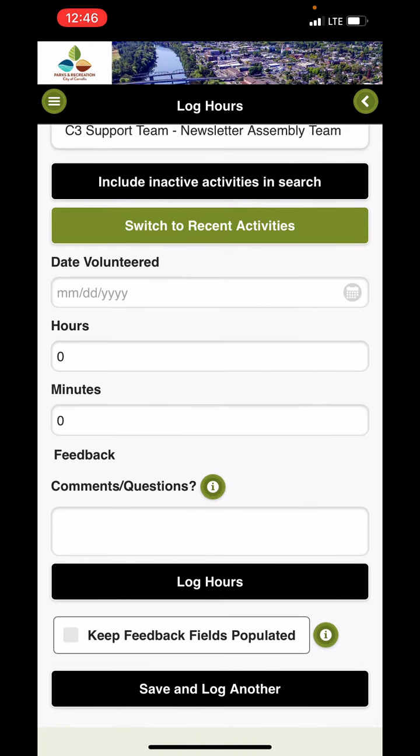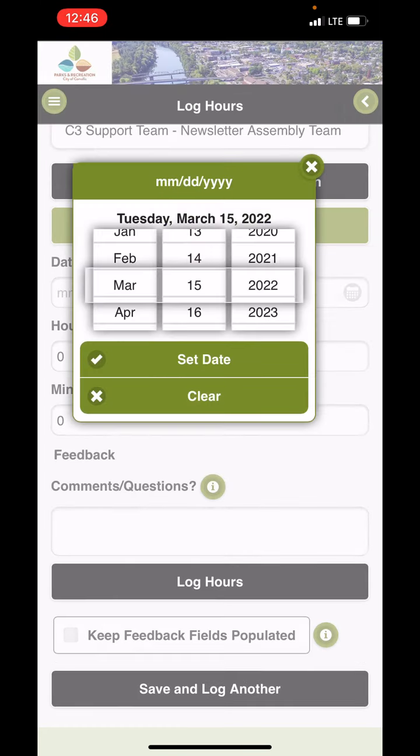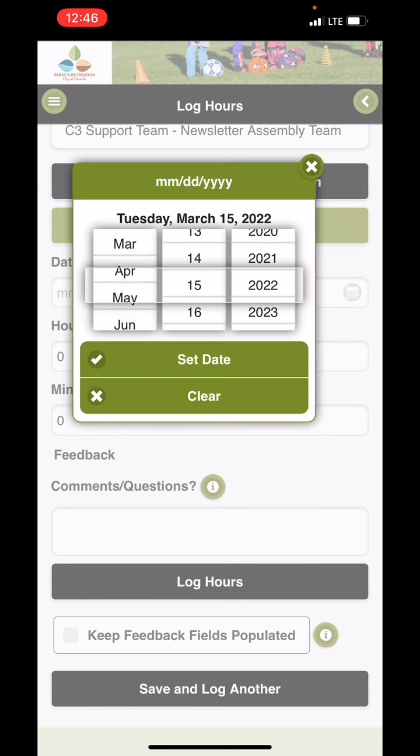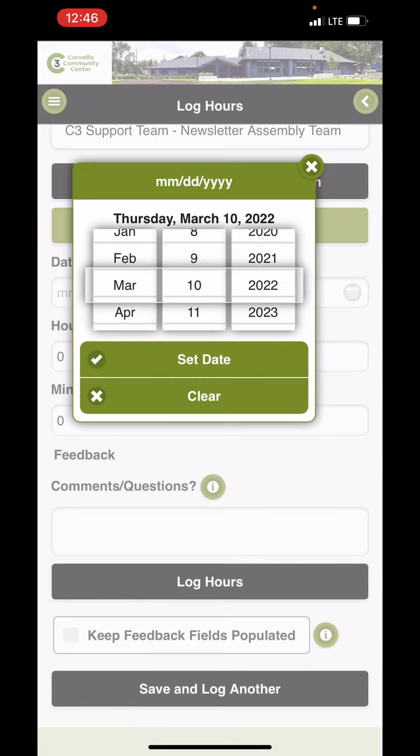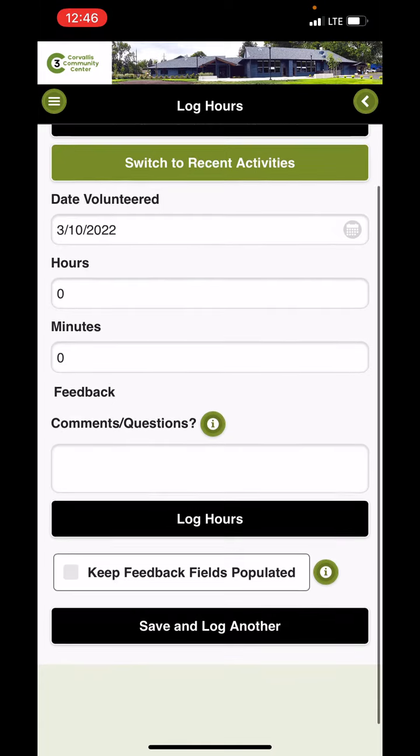Now you're going to want to enter the date that you volunteered. So go ahead and hover over that empty bar and click on it, and that's going to open this pop-up box that allows you to slide to choose the date on which you volunteered. So I'm going to say, yep, I volunteered on March, not the 15th, I actually volunteered on March 10th, and that was 2022. That's great. So I'm going to go ahead and select set date, and now I've confirmed that's the date I set.